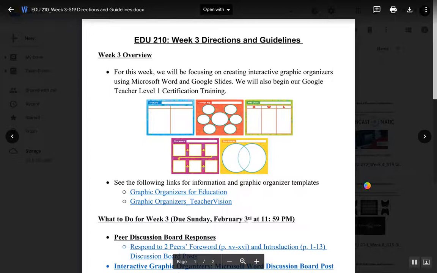For the past 2 weeks, we've been focusing on Microsoft Office and Google Apps. And this week, we're going to be combining our knowledge of these programs when we are creating our interactive graphic organizers. Something else we're going to be doing this week is beginning our Google Teacher 1 Level 1 certification training.